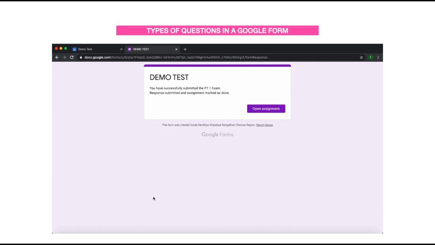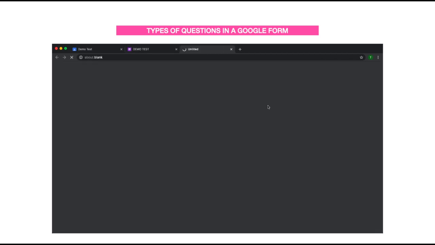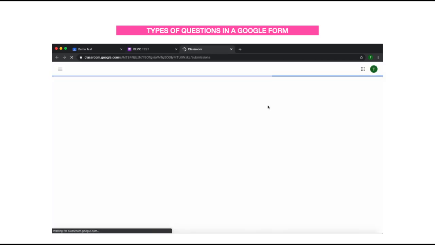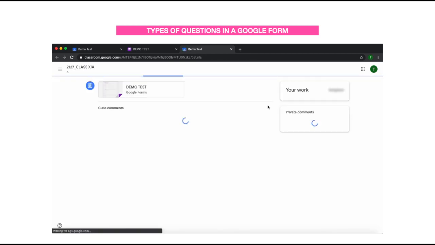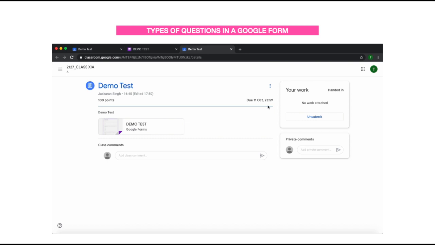You can open your assignment by clicking on open assignment. It will open up in a new tab again, and your assignment will automatically be marked as submitted or done.